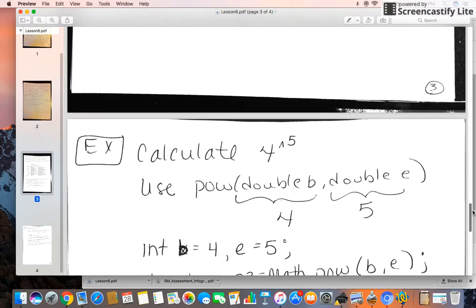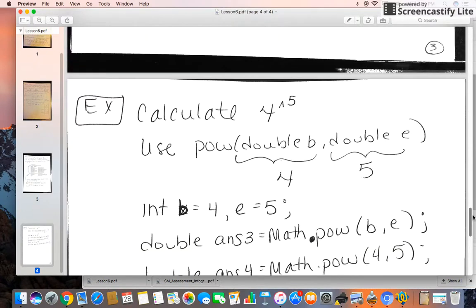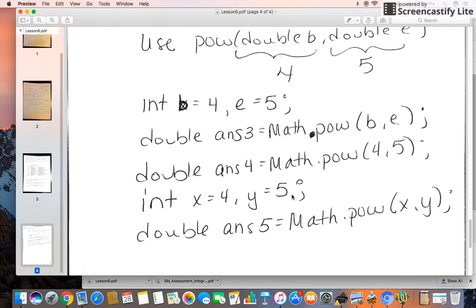So I've made a little example for you. Let's let b equal 4 and e equal 5, like my example. Using variables, I can say double ans3 equals Math.pow(b, e). If I don't want to use variables, of course, I can just use numbers, Math.pow(4, 5). That'll take 4 to the 5th power. And here's another example with different variables. If I say int x equals 4, y equals 5, double ans5 equals Math.pow(x, y).